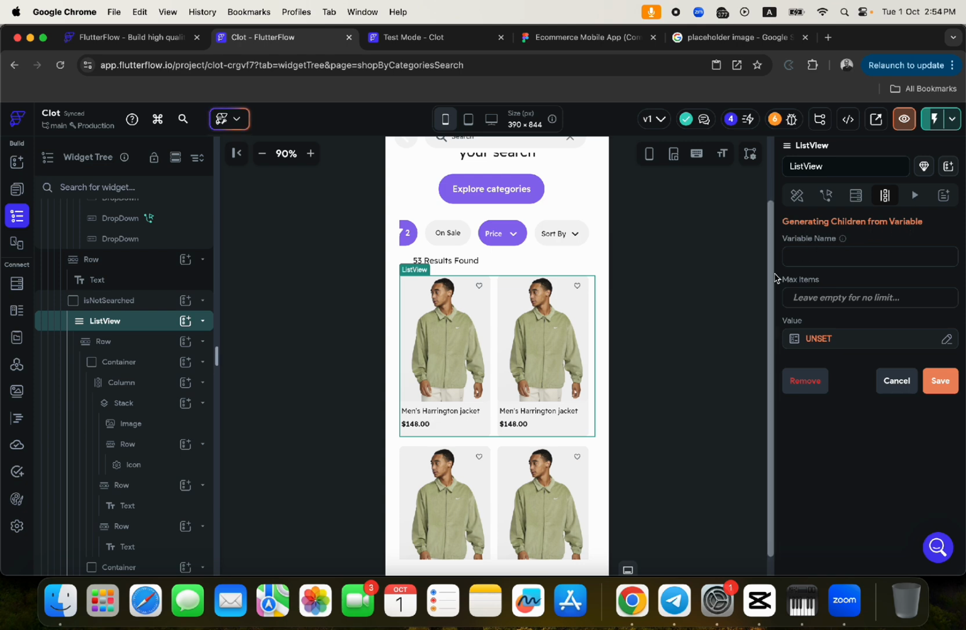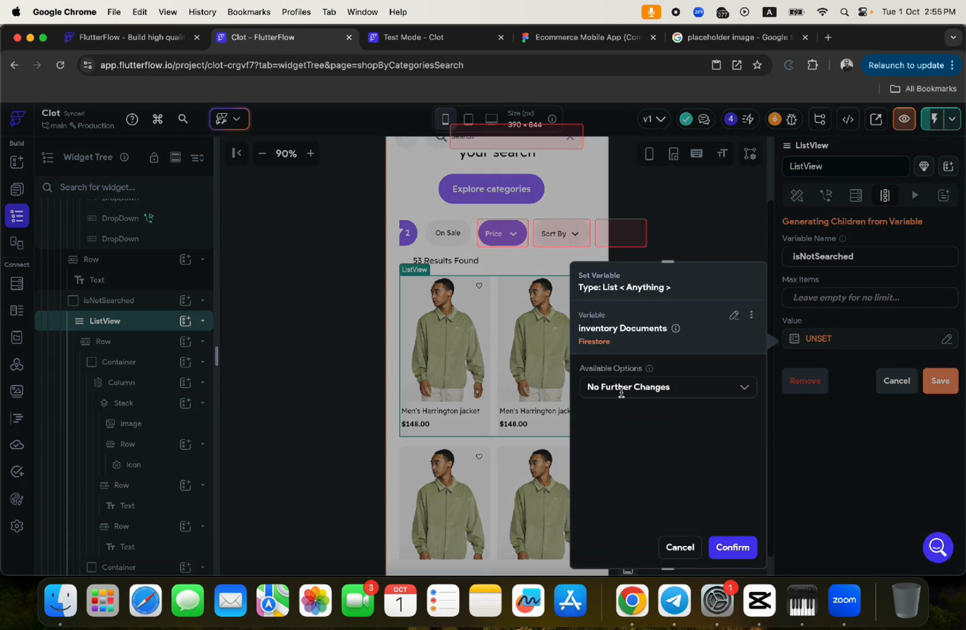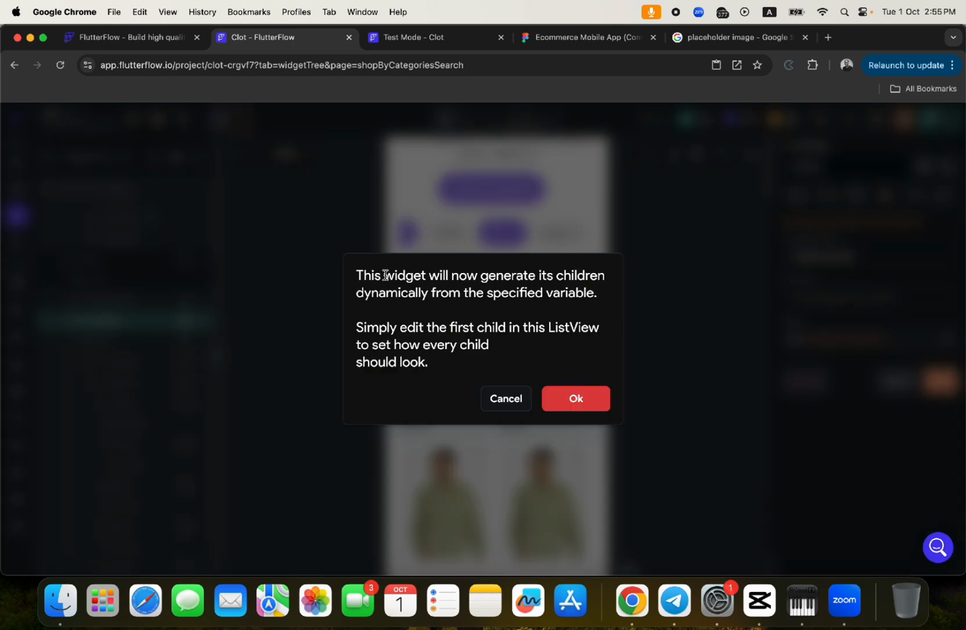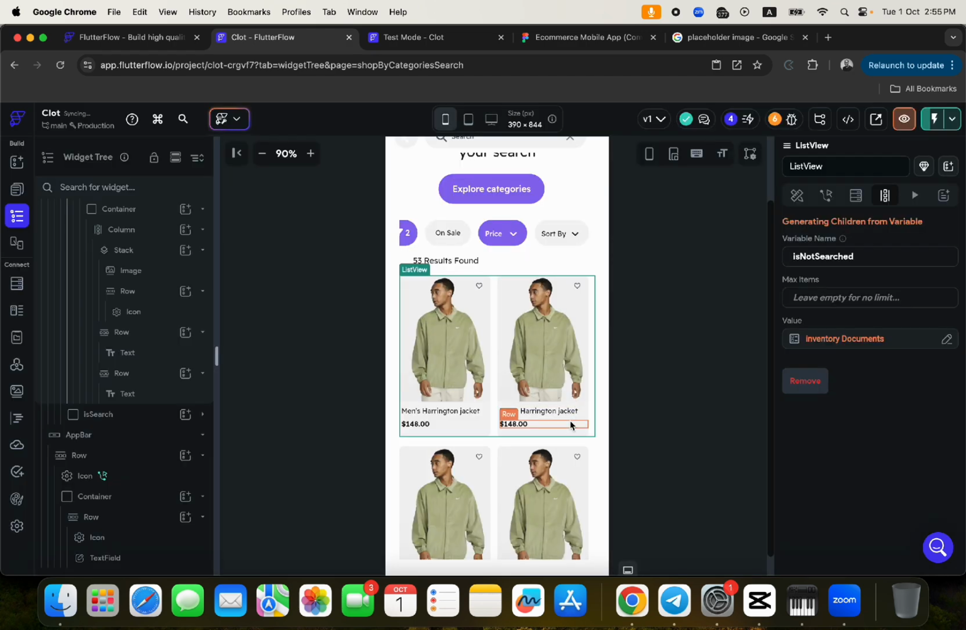But what we need to do now is I will come over here and do a generate children from variable feature. So here I'm going to call it is not searched. Yeah, is not searched. And then I'll come here. Then I'll select the inventory document and I'll click like that and say confirm, and I'll say save. It's going to tell me this widget will now generate its children dynamically from the specified variable. So I'm going to now say okay, yeah, go ahead.